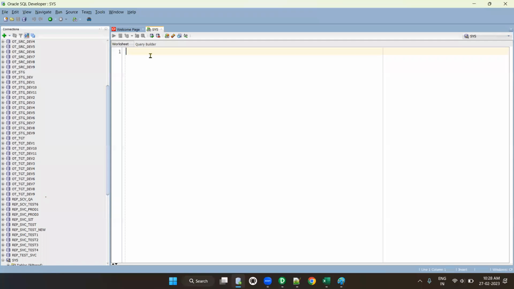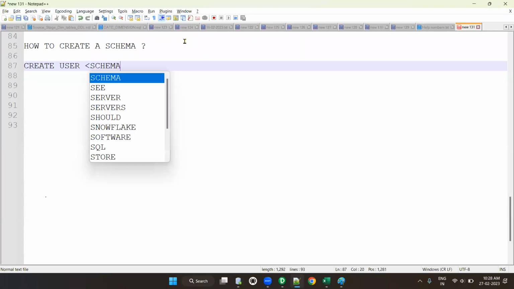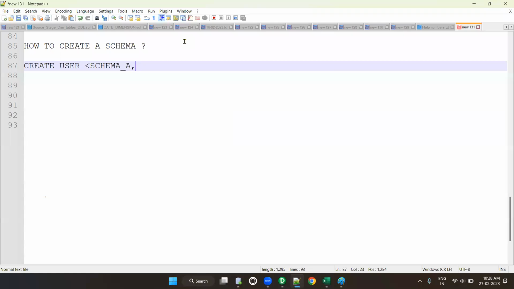You have to write it like this: create user, then the user name or schema name, then identified by, then a password. I am giving some password. This is the syntax of creating a schema.